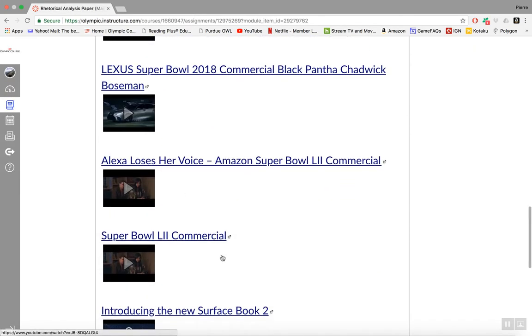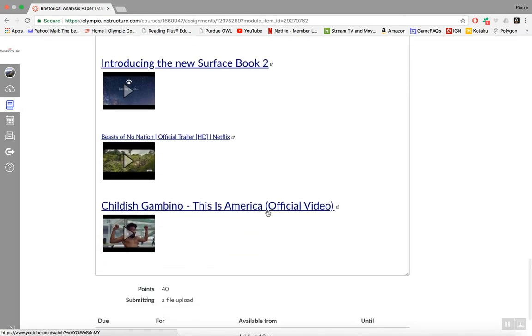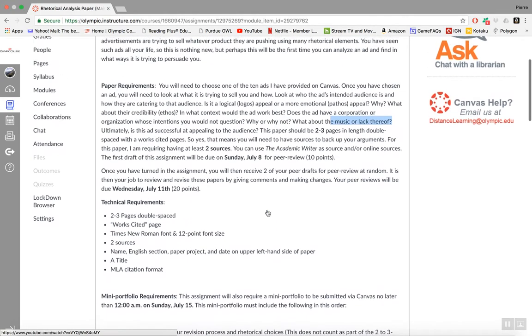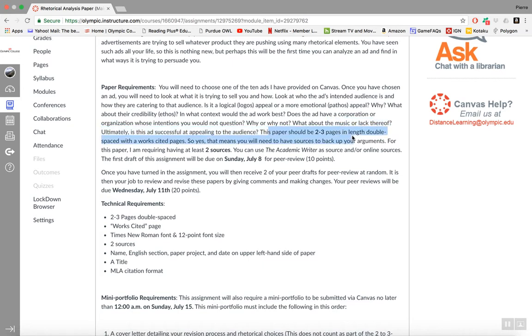I chose them for a reason, and I want you to stick with them. Pick only one, of course, like I said. After that, you need to write a 2 to 3 page paper, double spaced in length, with a works cited page. So yes, that means you will need to have sources to back up your arguments.